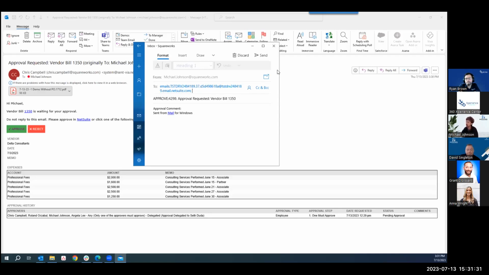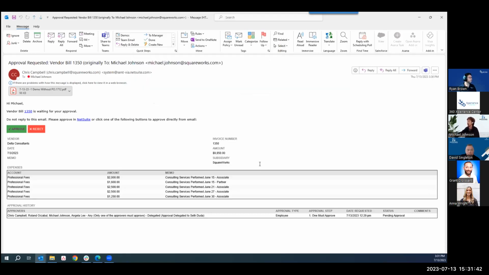So all of that can be done without needing a license to NetSuite. If you have approvers that need to be involved in the approval process, but that's all they need to do, they're not in NetSuite for their day-to-day jobs, this is a great way to allow them to approve and reject invoices, like David said, purchase orders, other things like that. But it can really cut down on the amount of licenses that you need in NetSuite.